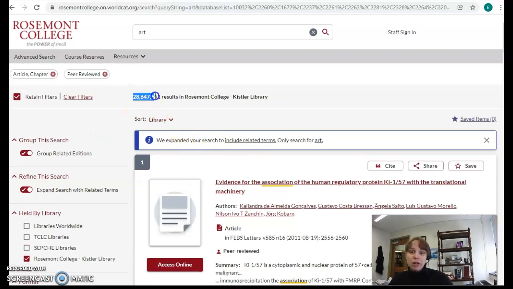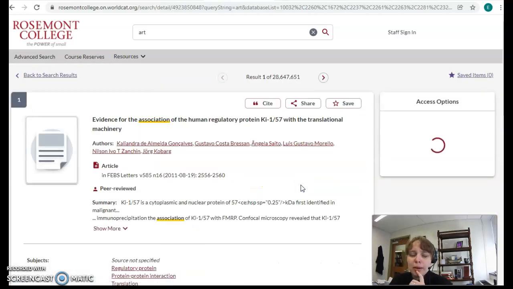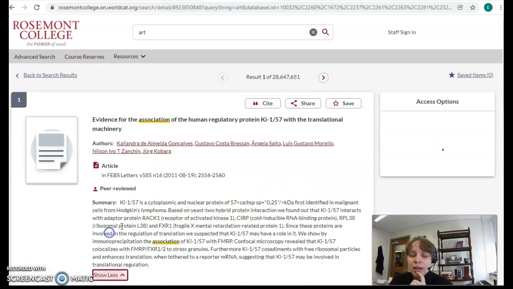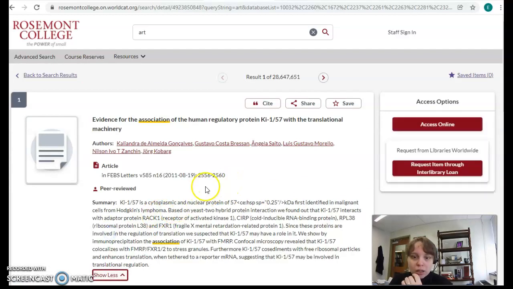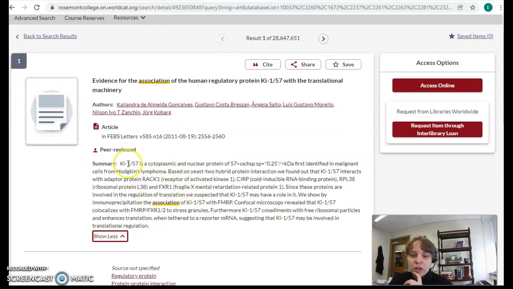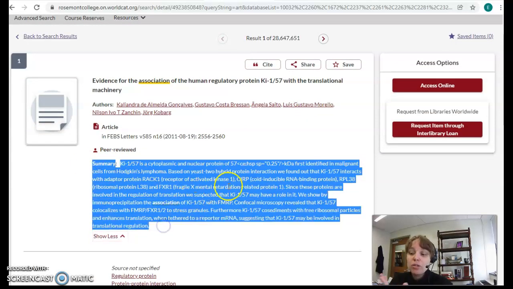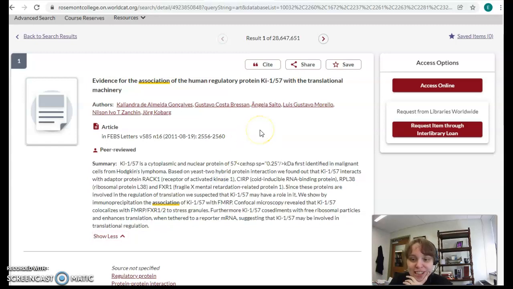Now, there are a lot. There are over 28 million. And not all of them are going to be relevant. So a couple helpful hints. Let's click on this one, Evidence for the Association of the Human Regulatory Protein. I don't think this is about art. But just to make sure, on the page for this article, there's a summary. It's also known as an abstract. And so I'm going to read the summary. And you know what? This is definitely not about art.